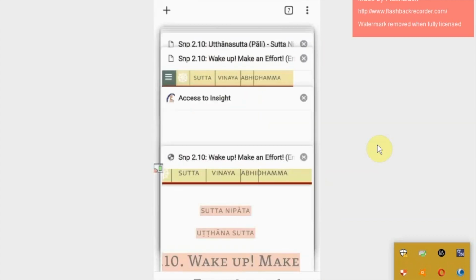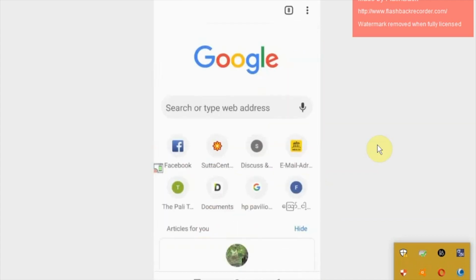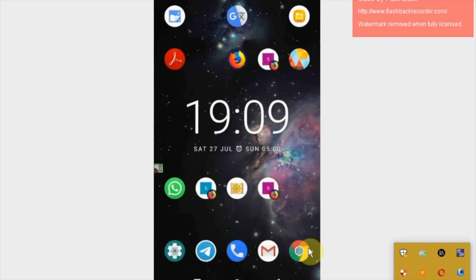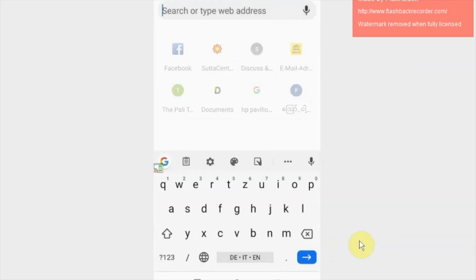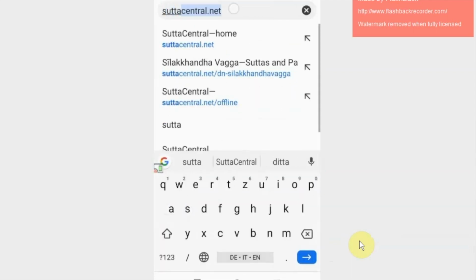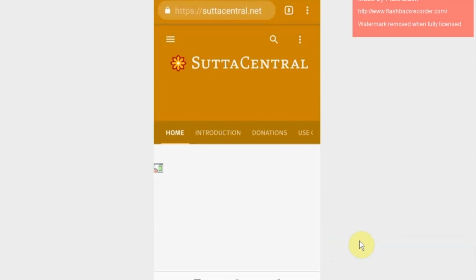Alright, so the next thing I want to show you is the Sutta Central, the new or the modern website. For that you have to use the Chrome browser, and also an important note, you need to have the latest version of Chrome installed. With some of the old versions of Chrome it won't work, so better you update your Chrome browser. Then you open the Sutta Central website, suttacentral.net, which will give you this website.